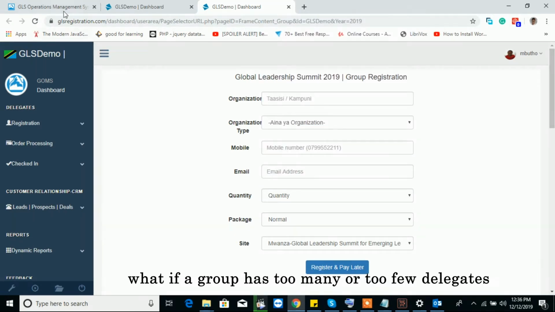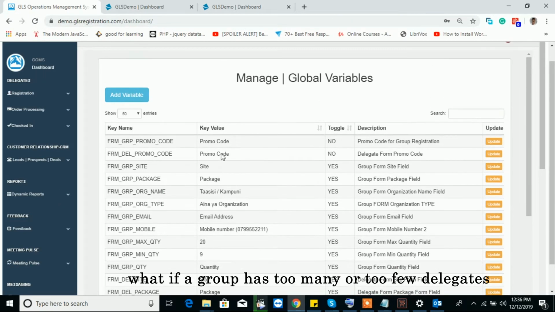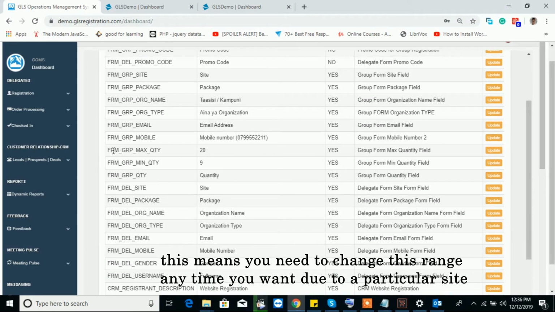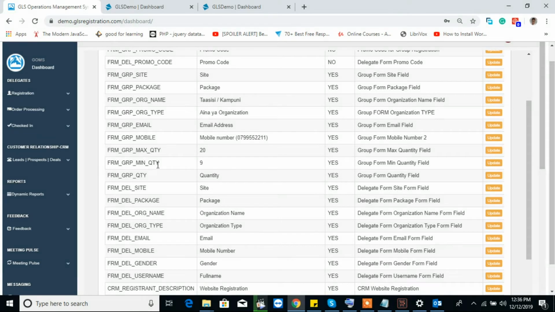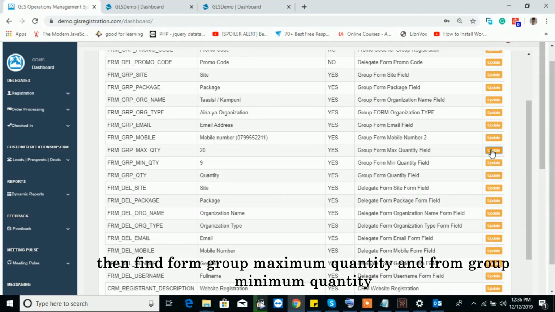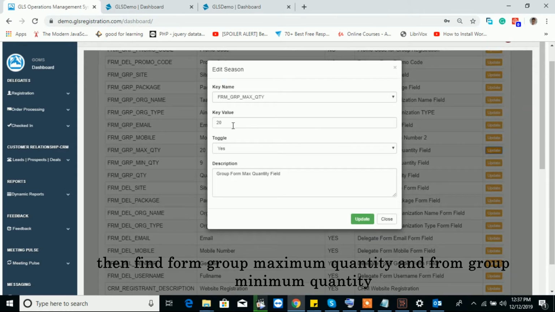What if a group has too many or too few delegates? This means you need to be able to change this range anytime you want, depending on a particular site. What you need to do is go back to the global variable table, then find form group maximum quantity and form group minimum quantity.